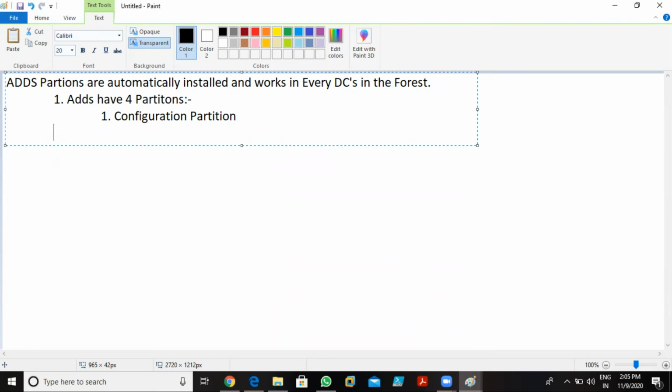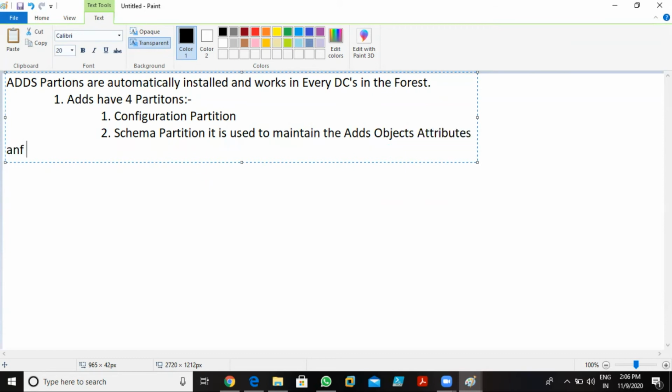Now the second partition is known as the schema partition. What is the schema partition? It is used to maintain the AD objects, attributes, and classes. Now, what is the meaning of attributes and classes?